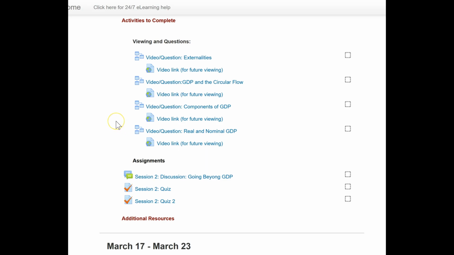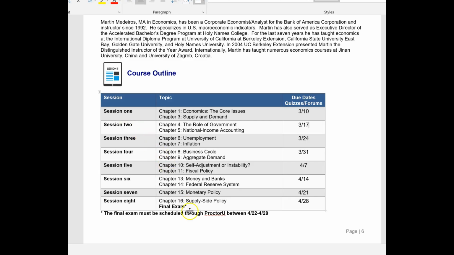Now, the only other thing is we do have a final exam that's going to be taken online, and you have to register through ProctorU because this has got to be a proctored exam. And I'll cover more about this when we get close to the end of the class. But please know that you've got to take this exam between these dates, 4/22 and 4/28. So you've got to register with ProctorU, get a proctor to monitor your exam, and then you basically complete the exam online. Okay, so that's it.